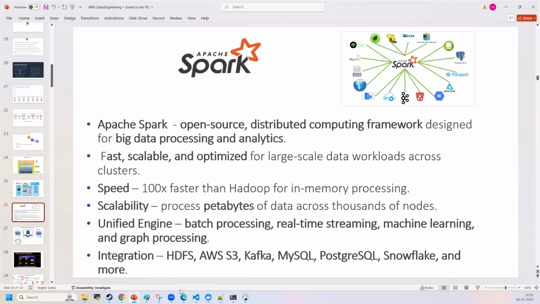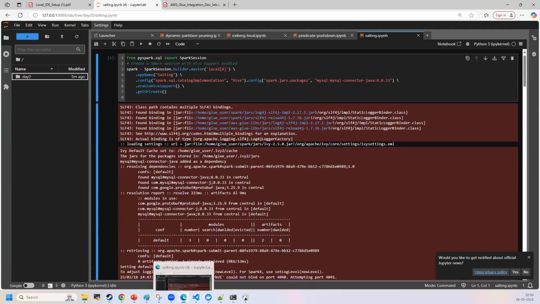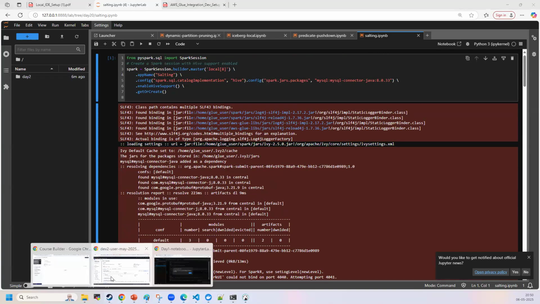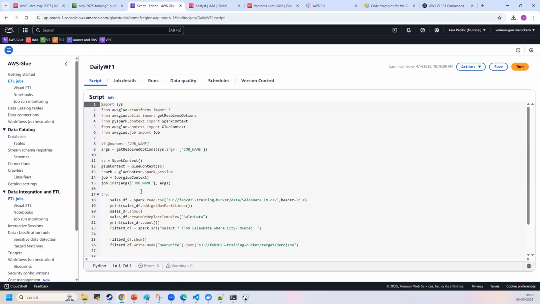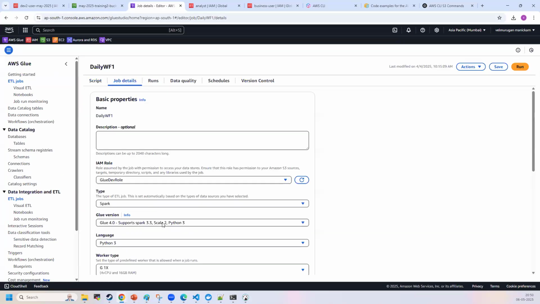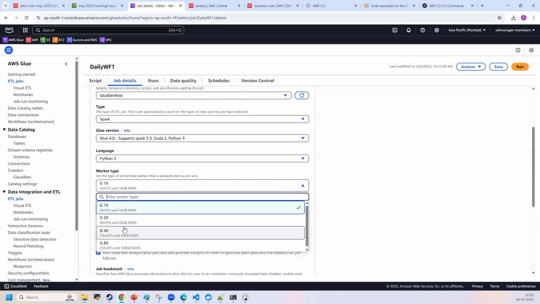So you write the Spark code. If you see here, we are writing Spark code here. This code, I can copy and place in my Glue environment. Here in Glue, I can paste the code and run it on multiple machines. Here you can see worker type. I have VMs here, so I can choose which type of machine I want.